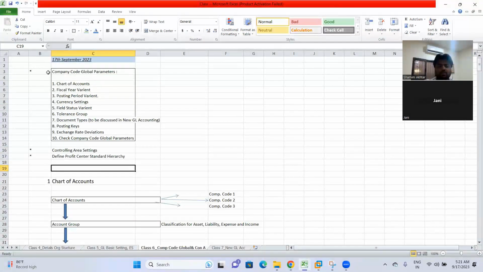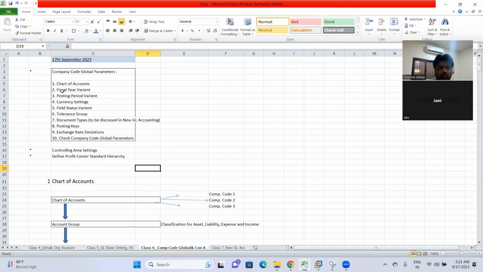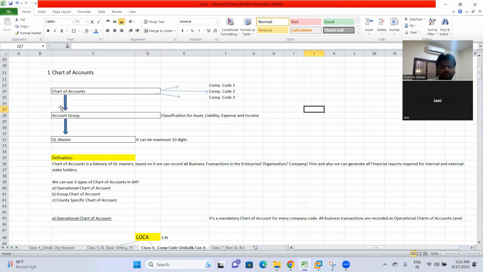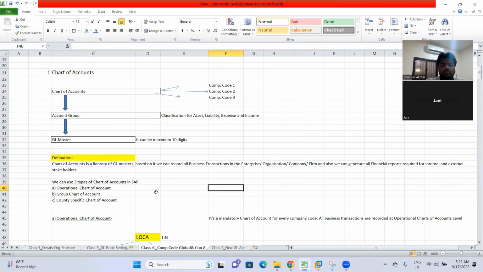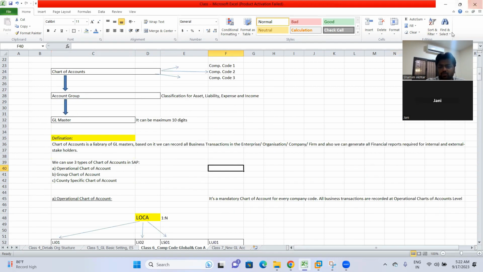So let's start. Let's come to the first topic, which is chart of account under the company code global parameters. Okay. So see, chart of account you can see. Below chart of account, we can first check the definition. You no need to write. I will share this Excel file. So you no need to write. When I tell you to write, then please write. But I think I have already written this configuration definition, so no need to write.